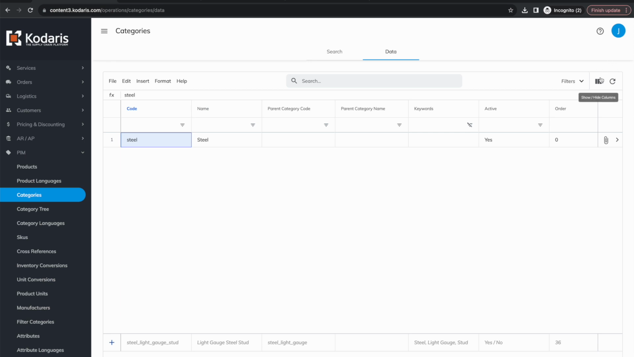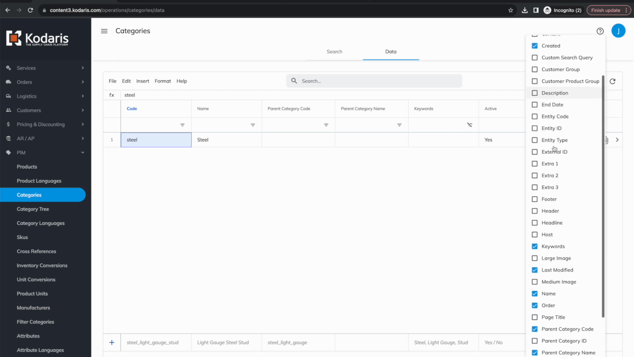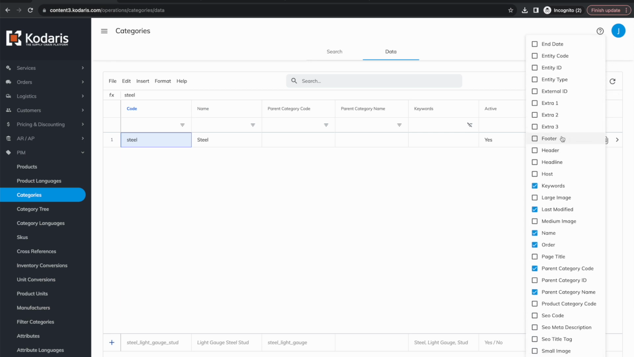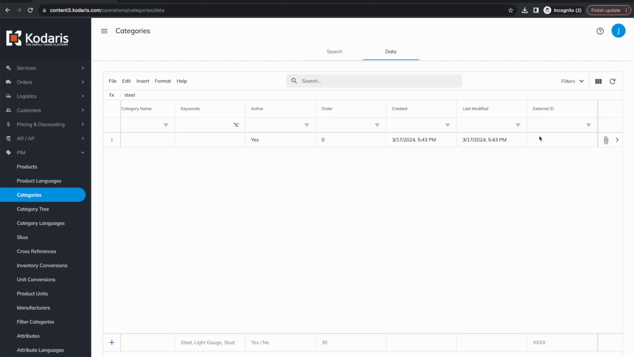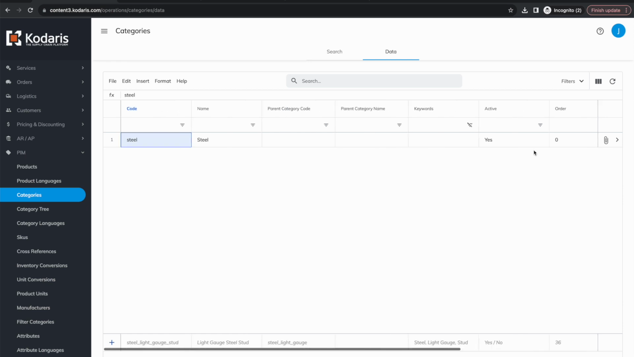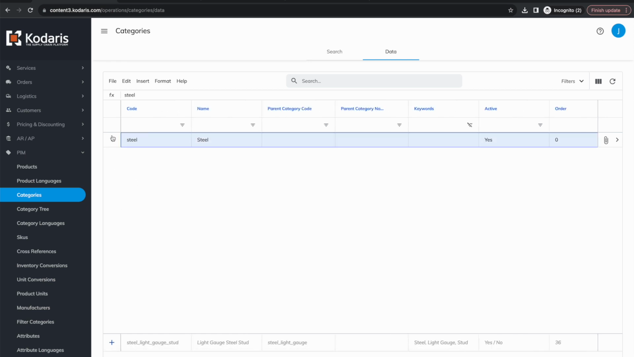First, I'm going to go to the columns here so we can display our external ID column. It's right here. I'm going to go ahead and select it. And as we can see, for this category, it's blank, which is obvious because I did not add an external ID when I added this category. I'm going to go ahead and remove this category as well, since I just added that to show you guys. We're going to actually import some from a different PIM.